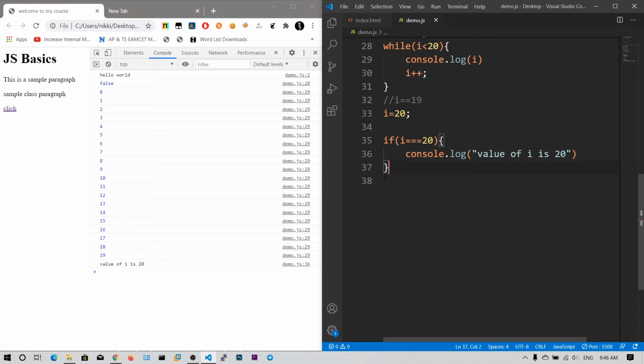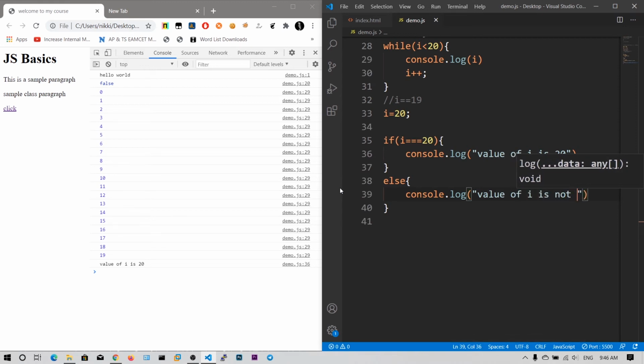To do that we can say else. So if the value is equals to 20, then it prints the value of I is 20, else we get the output value of I is not 20. Let's make the variable I equal to 30 and then refresh our page. So we can see value of I is not 20.